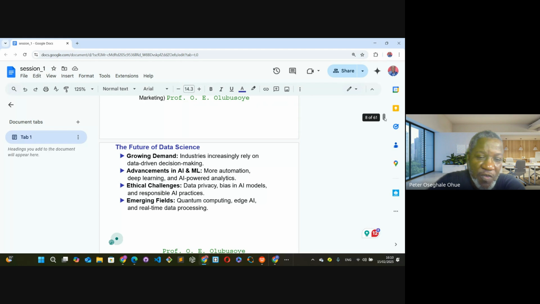So what is the future of data science? Those are the things you see there. There's a high demand for it, okay? And there are other issues regarding ethical challenges, okay? So we don't have to talk about all of these things, but we'll keep touching on them as we progress.